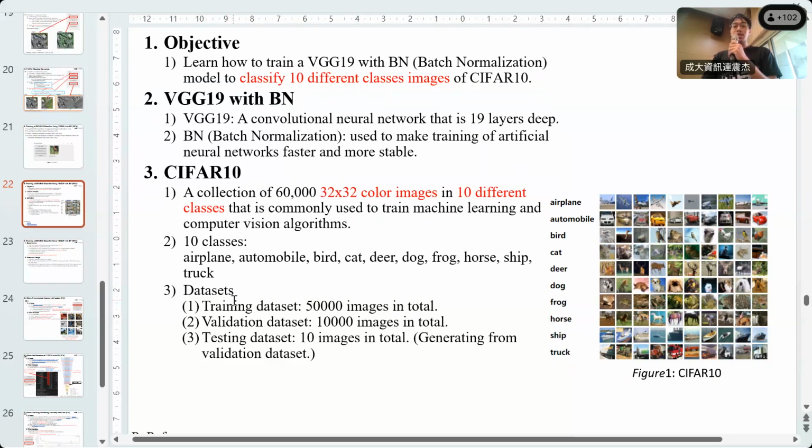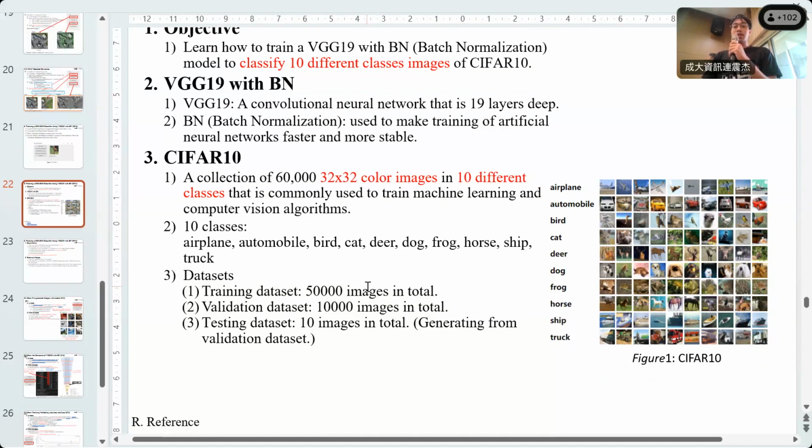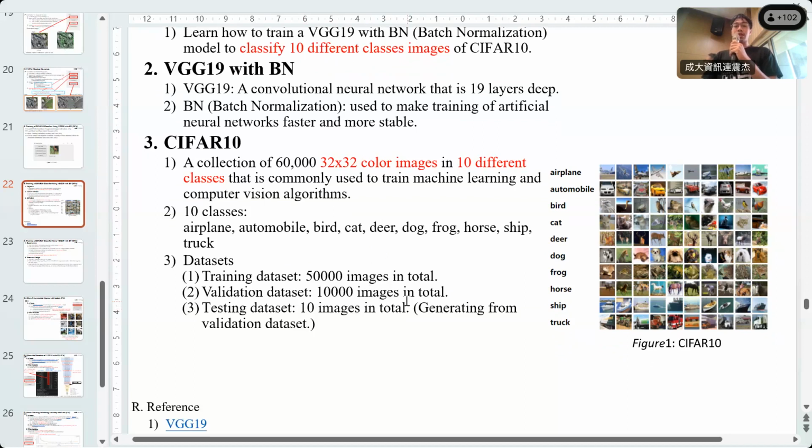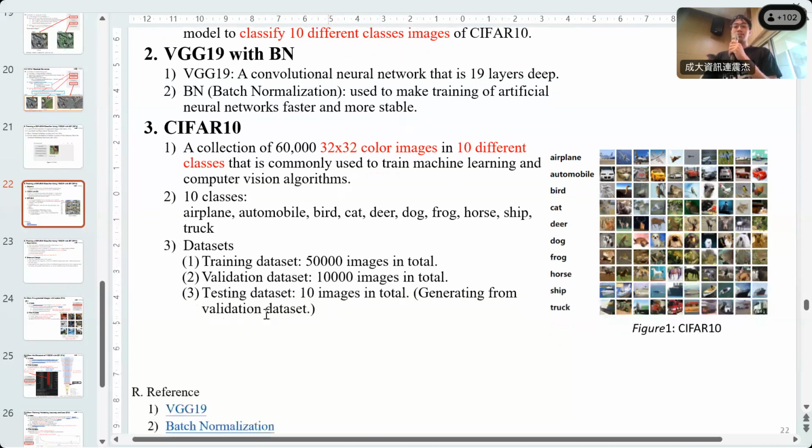Second, this data set is split into 3 different data sets. First is the training data set. It consists of 50,000 images in total. Second is the validation data set. It consists of 10,000 images in total. And third, the test data set, we will generate this data set from the validation set. And it consists of 10 images.